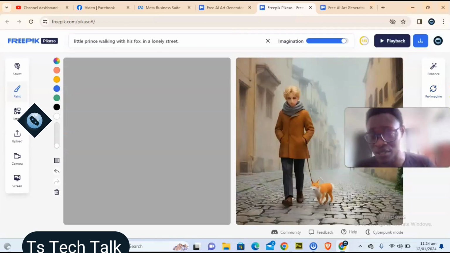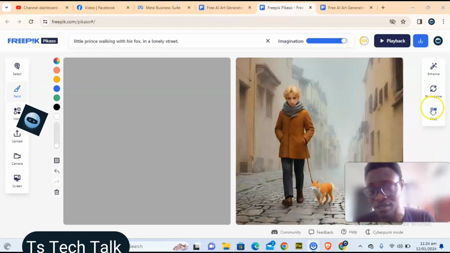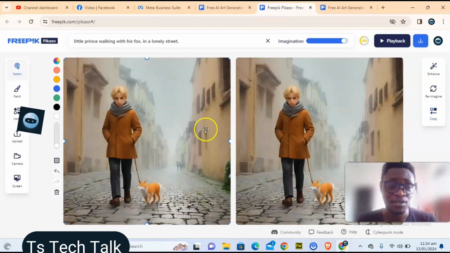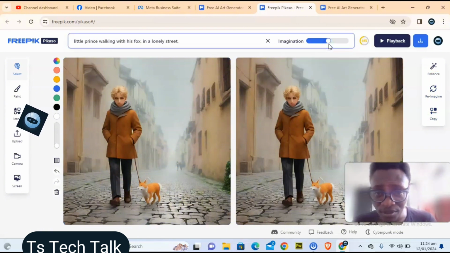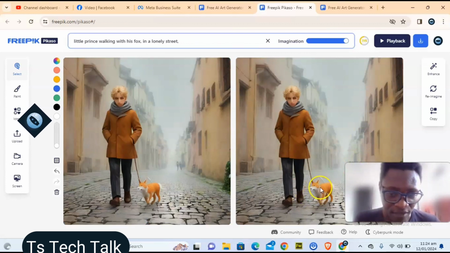But I will actually advise you guys, if you're working seriously with this, you are going to get better results and more accurate. So I just moved it to the other side, and this reduced it a little. I just want to see it change. I want that fox to actually change.